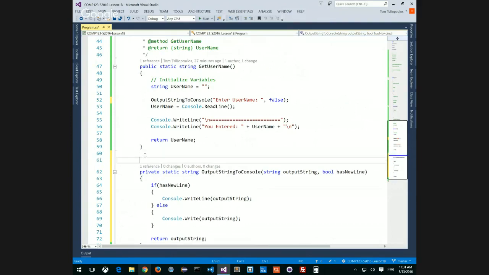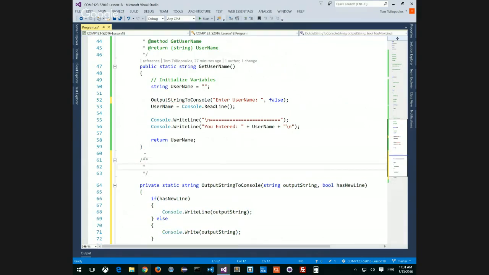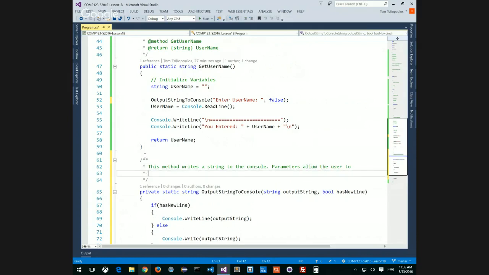Let's write our little comments now. So we're going to say like this. And then as we write things in, I start typing this method writes string to the console. Parameters allow the user to choose to add a new line character. Okay, that's one. That's the description.